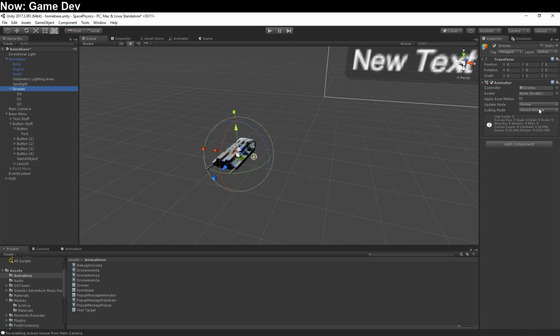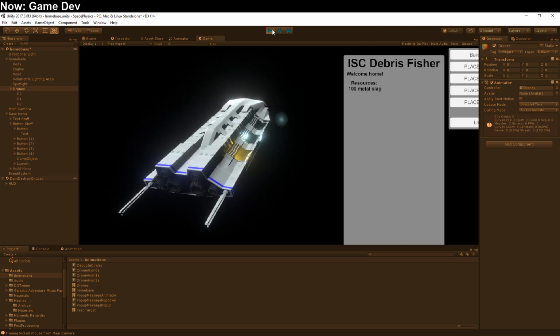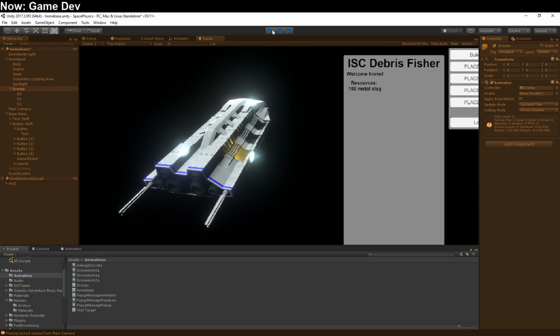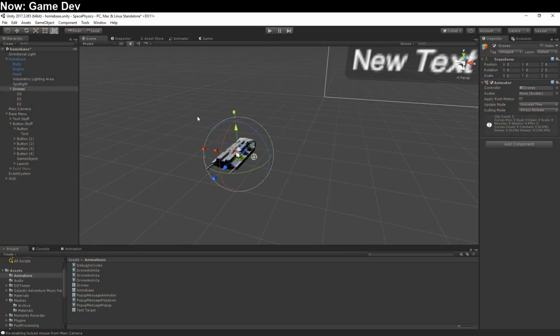Animator, always update. Update mode, normal. Animate physics, unscaled time. I don't think those are going to be the issues. It might be the time. I've got the time paused. Did I pause? I paused time. Okay, so for some reason, one of the things I did was to pause time. I'm not really sure when I did that, but apparently, time is paused in this universe. Why would time be paused?